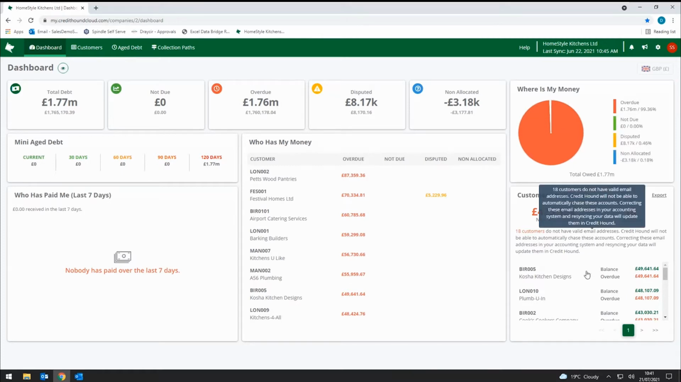We also have this little tab here, this customer email issues. Now, what you'll find is that we send emails out to our customers by the automated chasing routines. And if there is any problems with the customer's emails that we've synced from Sage 200, it will display them here. And then we can use the export routine to export those to Excel, give them a change, and then pop them back into Sage 200 and resync them across to Credit Hound Cloud, so then they can be chased properly. So that's a little bit about the dashboards.